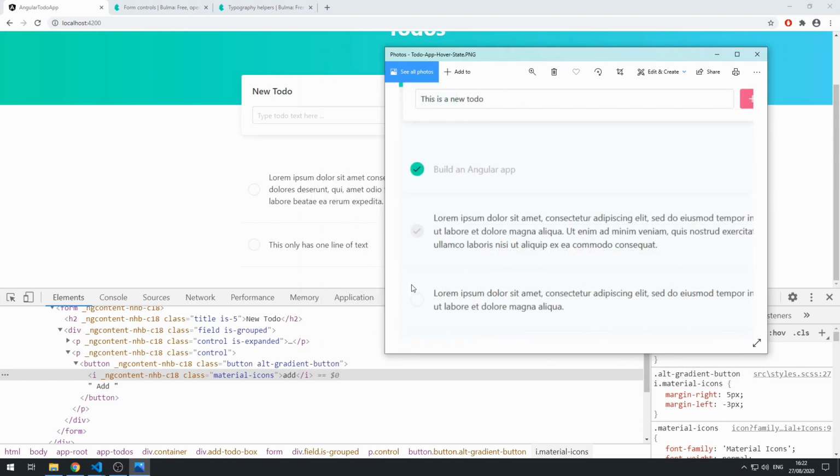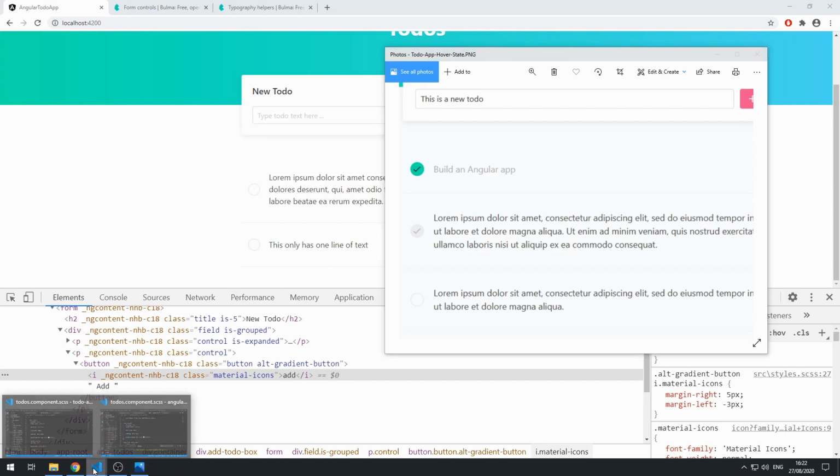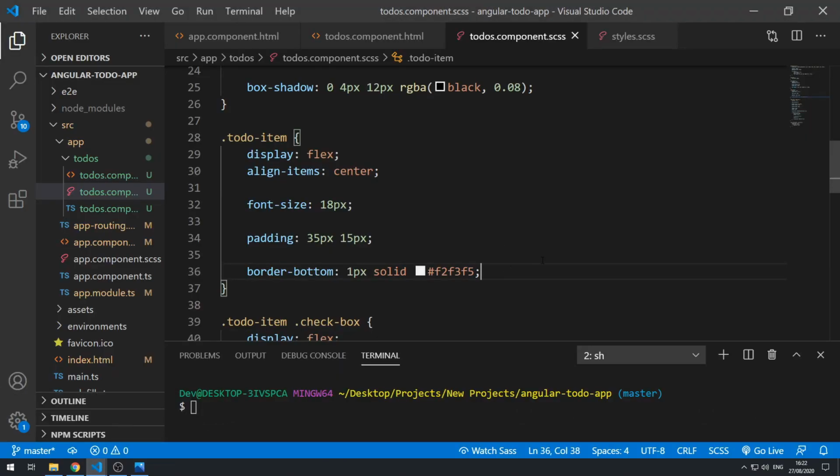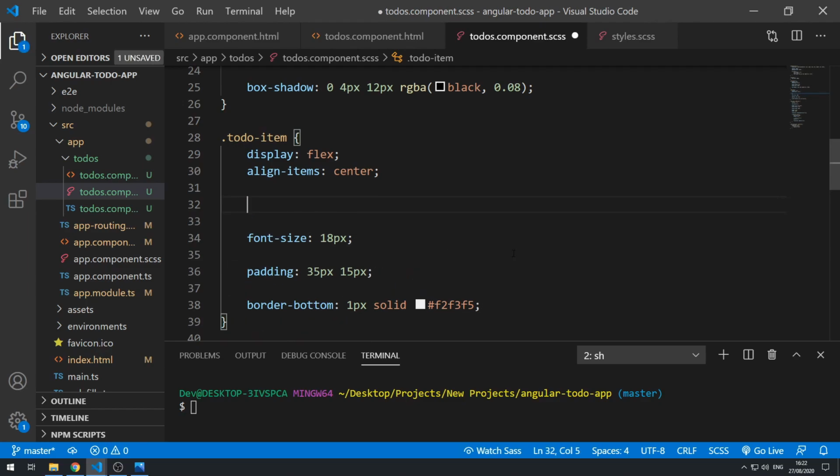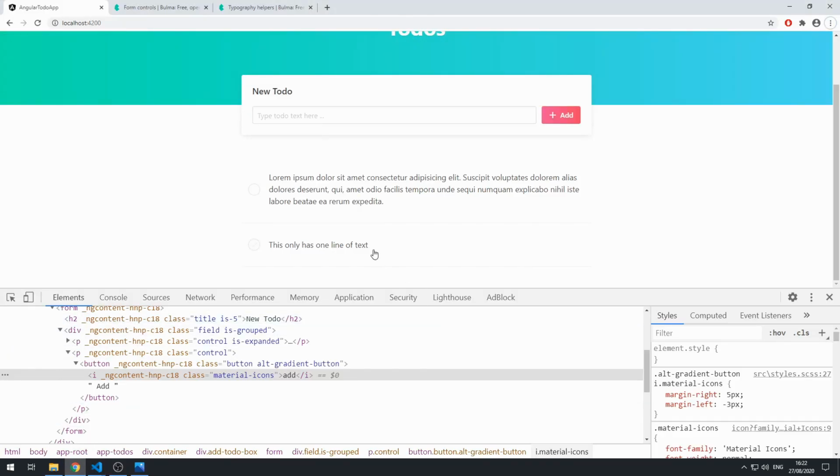Okay. So now let's make this look clickable. Let's go to the style sheet, and let's go to the to-do item, and here let's set the cursor to pointer. Save that, and let's go back to the application. And now these look clickable. Great. So the next thing we can do is we could probably work on the completed state.